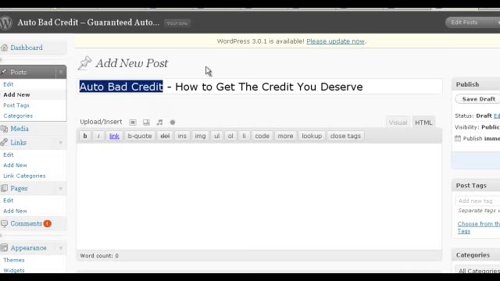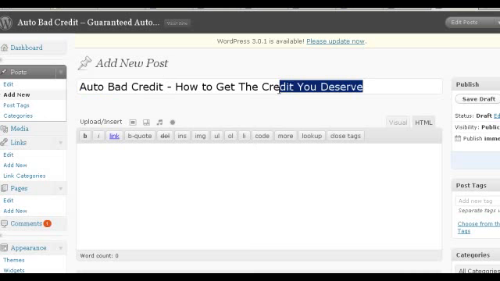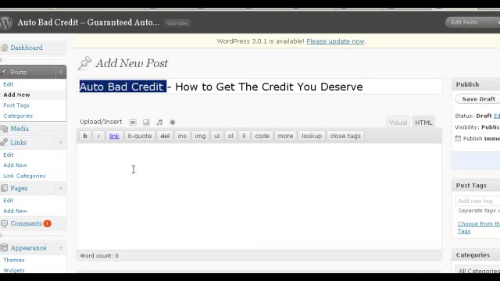This is our keyword, AutoBad Credit. So whatever keyword research you do, whatever niche you decide to hit upon, okay, you want to make sure that your keyword is first, or certainly within the title. Very important if you're trying to get ranked high, especially on the first page of Google. Now, we've extended the title, put a little slash there, how to get the credit you deserve. We don't want the keyword to just be all the title is. Okay, so this is how you set up the title.